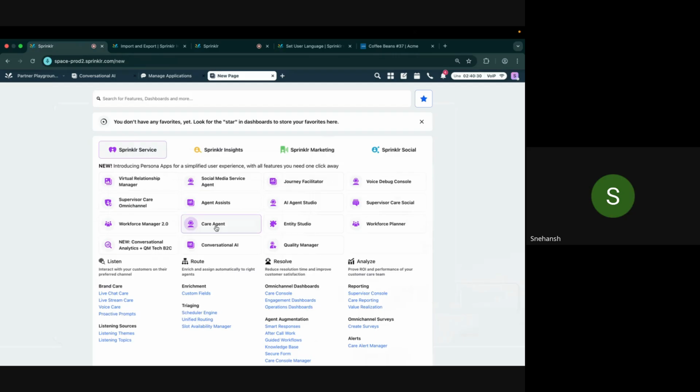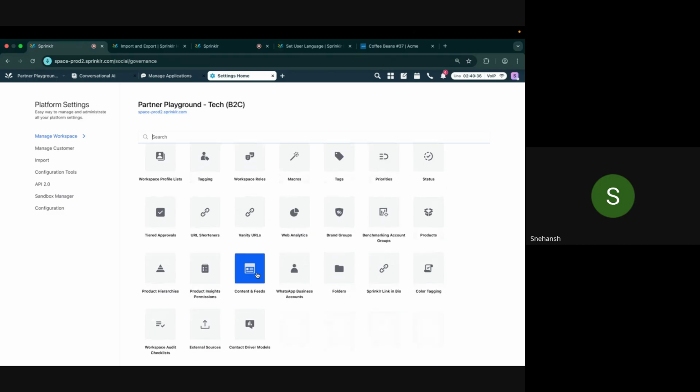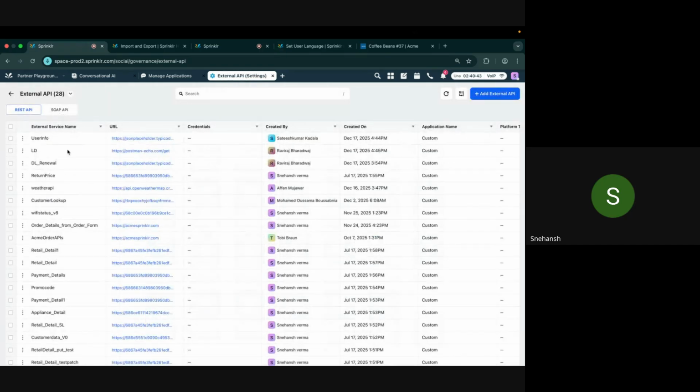Let me show you our API section, which is this one. Inside manage customer, you'll see external API. These are external APIs where we add those specific APIs in our platform. If we have already added that API and we want information of those users present on that website, then we can fetch it.